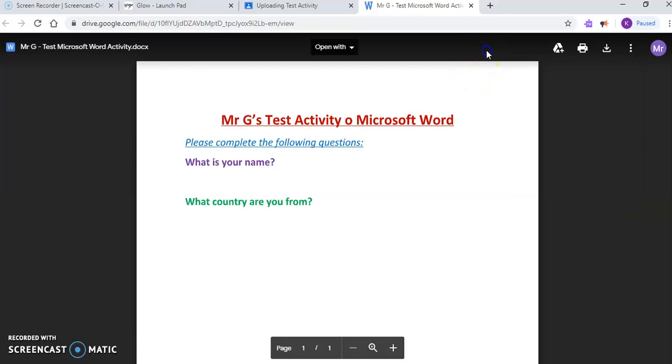Okay, so today, as I mentioned before, the easiest way is just basically to download stuff, do it on your device, and then upload it to your class, and that's exactly what we're going to do. So I'm going to click download.